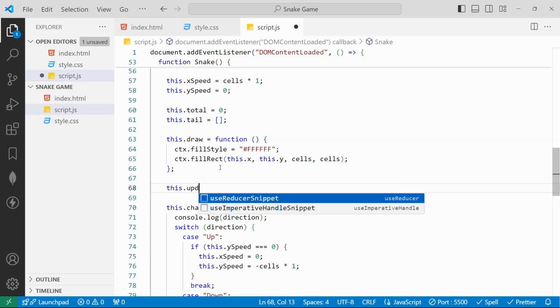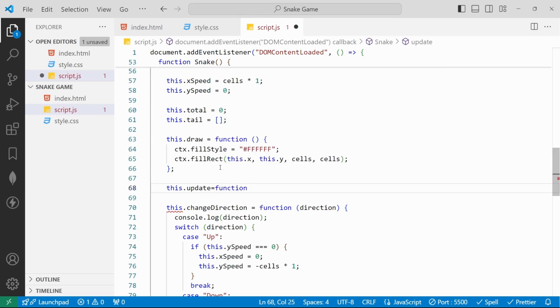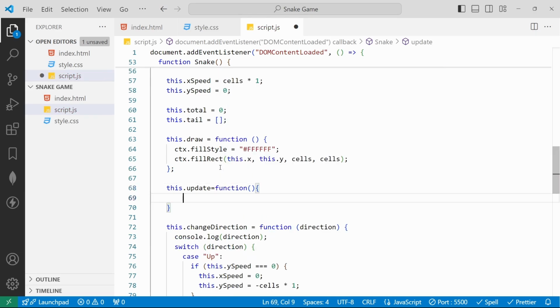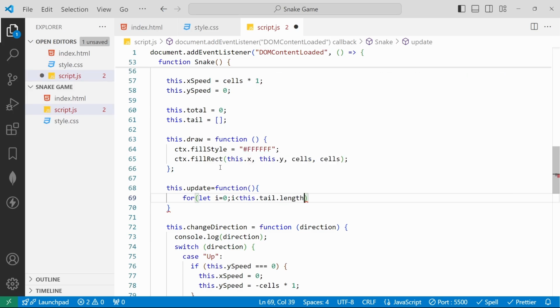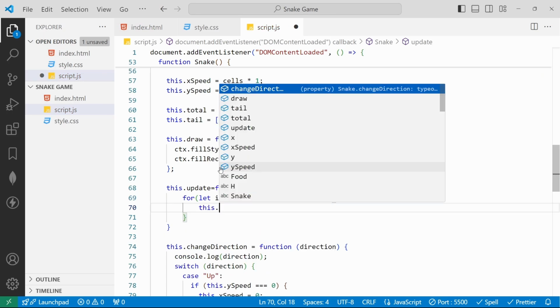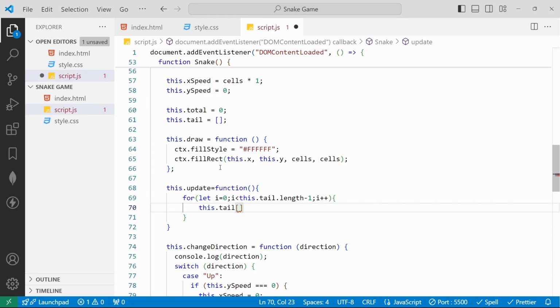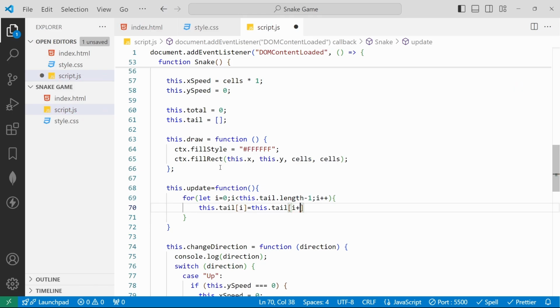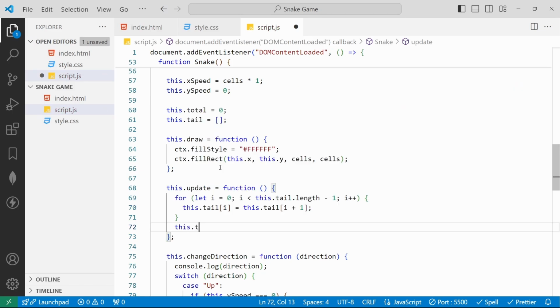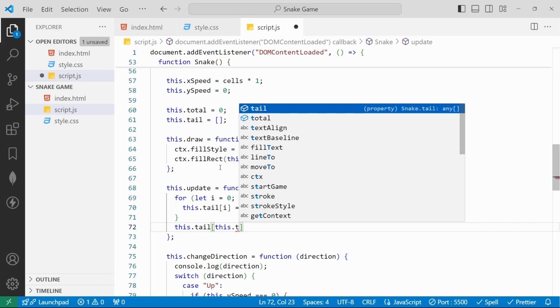This dot update equal to, as I said, a function, and we'll set this for each to get the let i equal to 0 and i less than tail dot length. Based on this tail, we need to update it with the help of minus 1, i plus plus. If this is found, we'll set this dot tail of array of i equal to this dot tail of array i plus 1. Then we'll change this dot tail of this total minus 1.